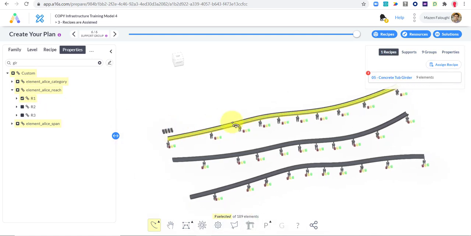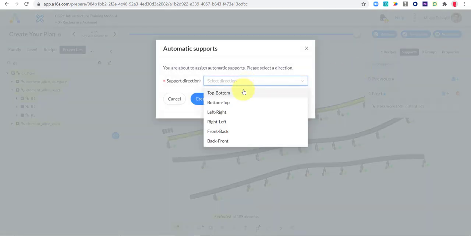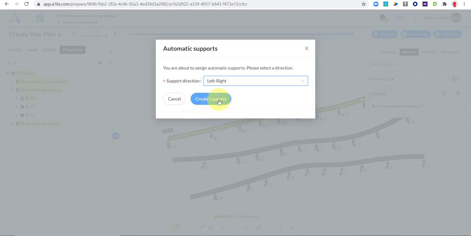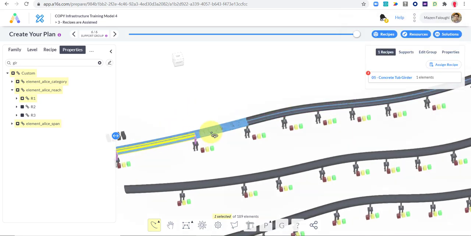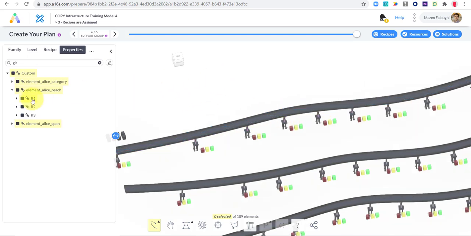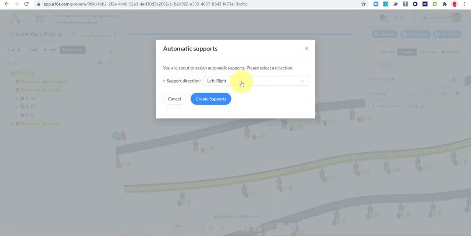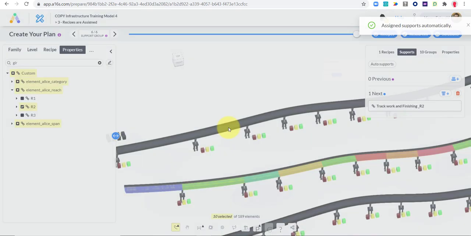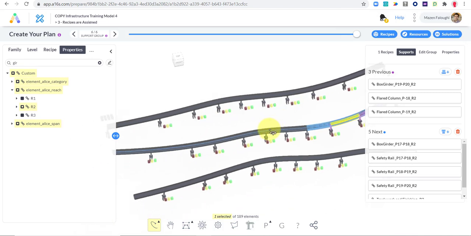So I want to support everything from left to right. All I have to do is go to supports, auto supports, and choose my direction. So in that case, left to right, it'll only apply on the elements I selected. I click on create supports, and here it's going to show us that these in fact were supported in the direction I specified. And say I can go to the second reach, and now I can support it in the other direction if I want, so right to left. Of course, that doesn't really make sense, but we're just demoing the feature in that case.